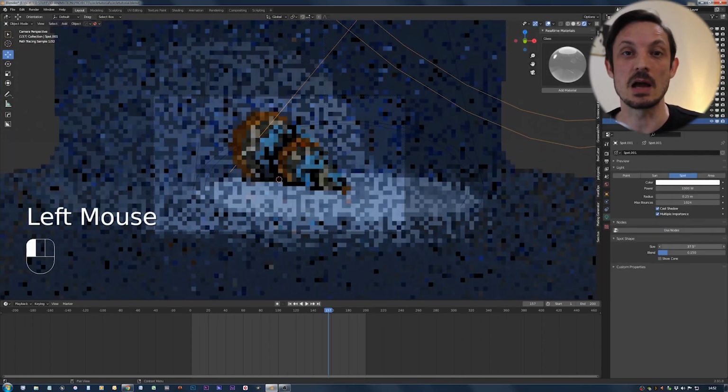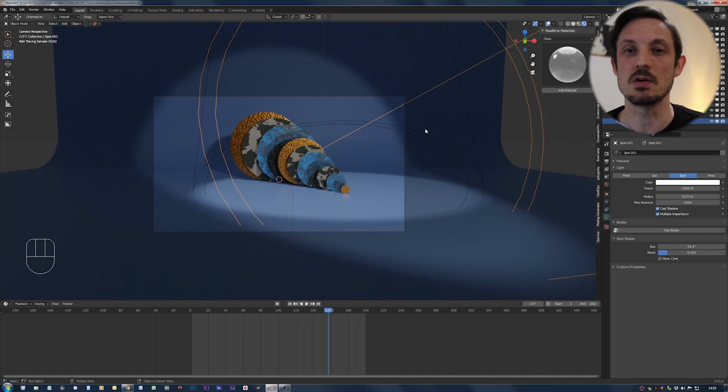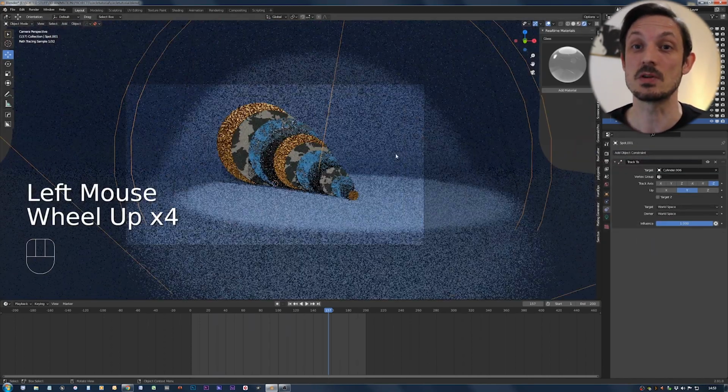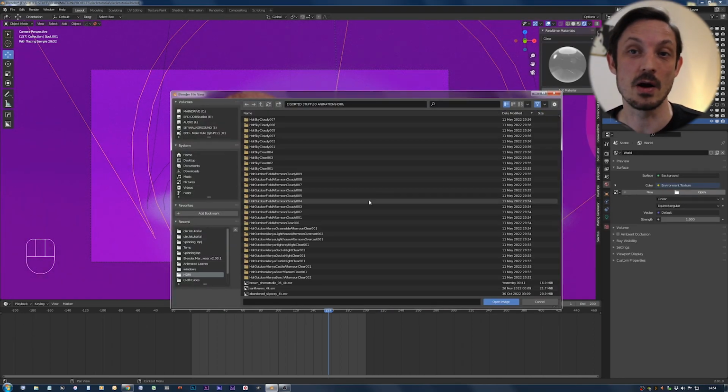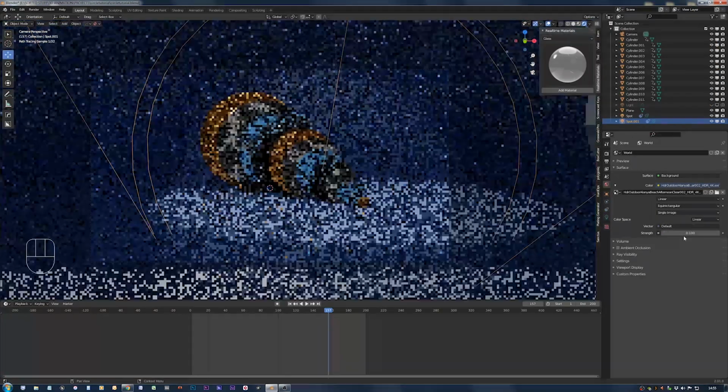Then for the second light I positioned it behind the camera and made it much softer, and also tracked this, but to a different object this time to give a slight offset. And finally, I added an HDRI and turned it down to 0.3.